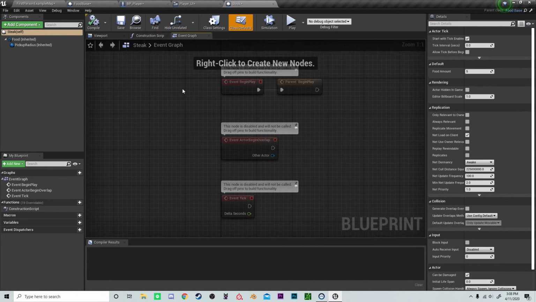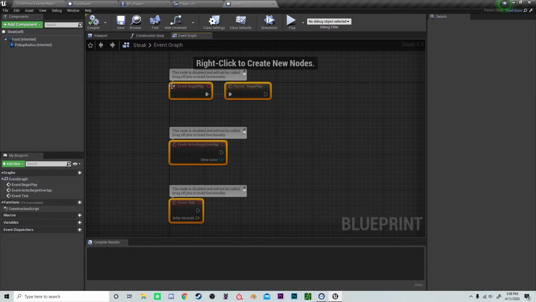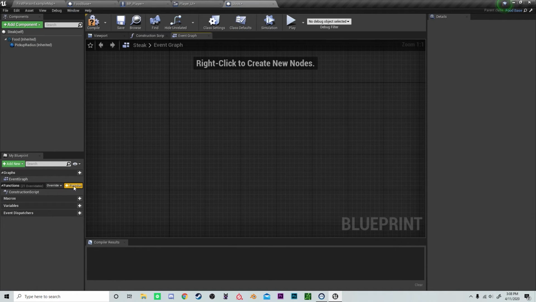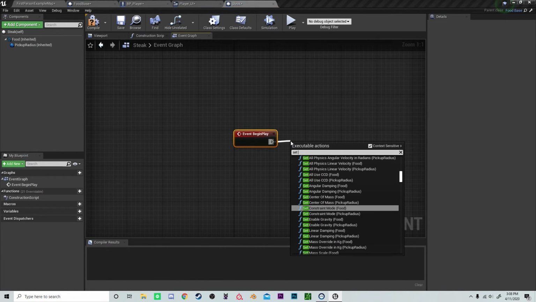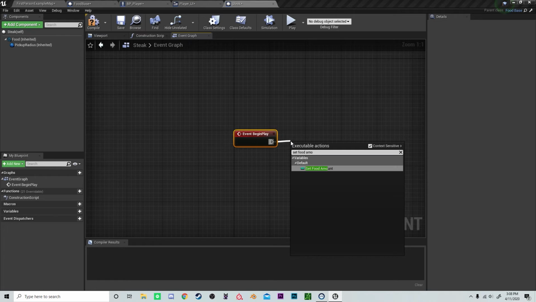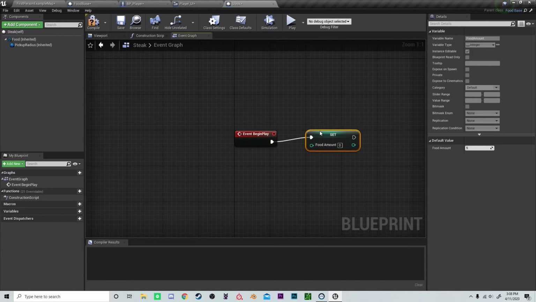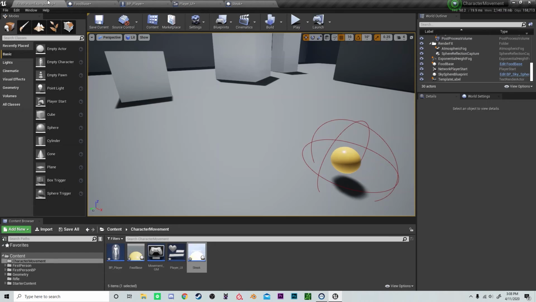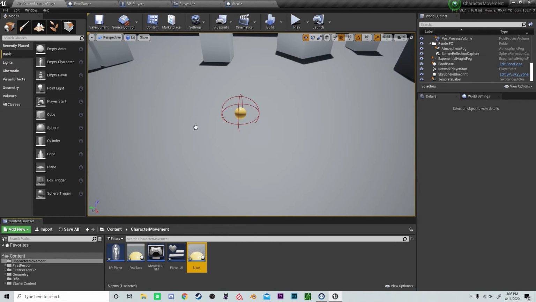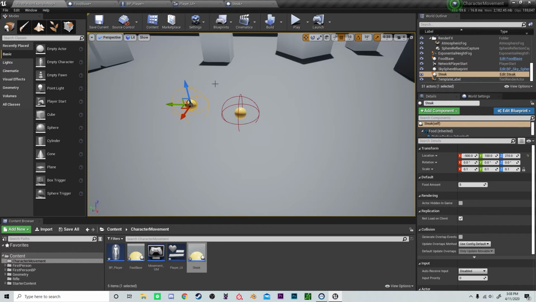We can double click on this, and then we can override this function, override function on begin play, set food amount, and we can set this to whatever value. So let's say this one does 10 instead of 5. So the left one does 10 and the right one does 5.